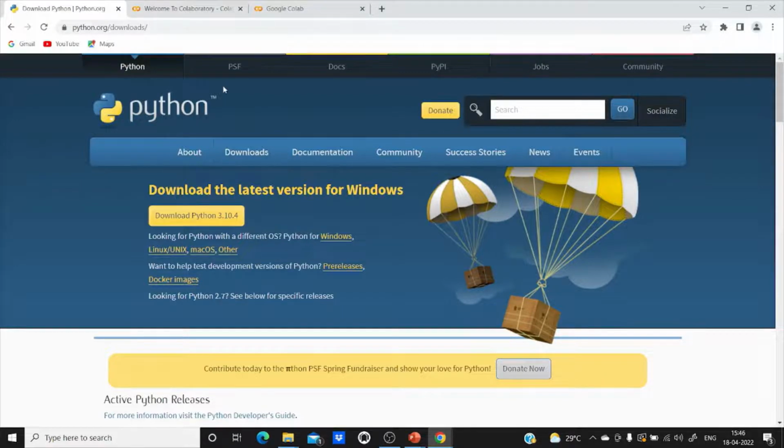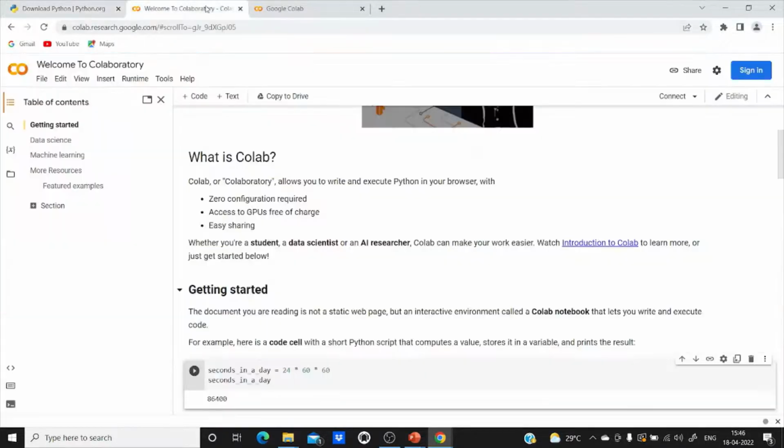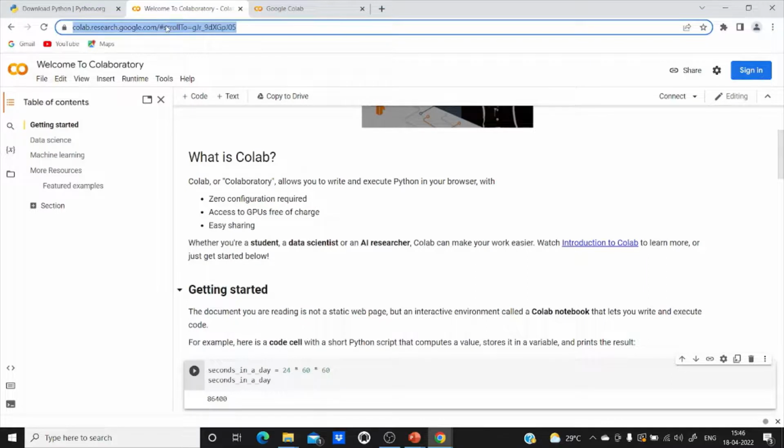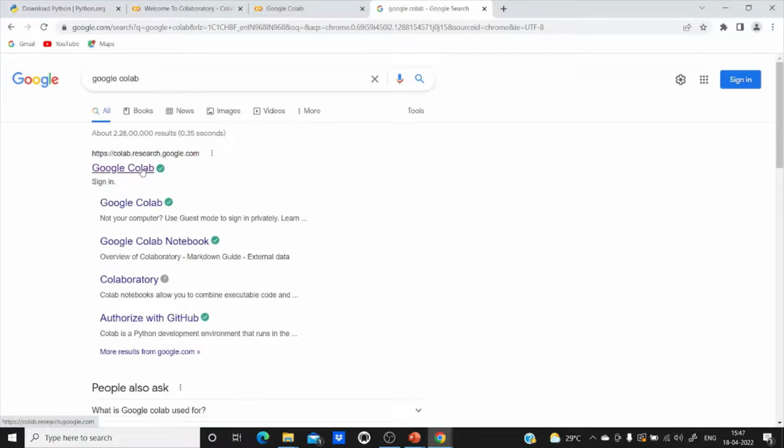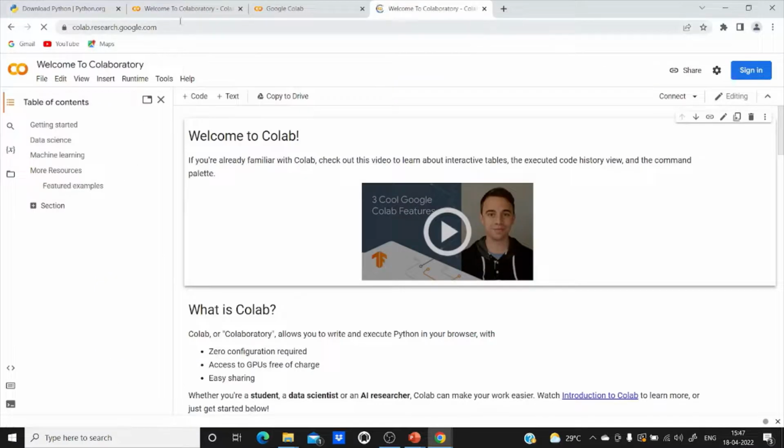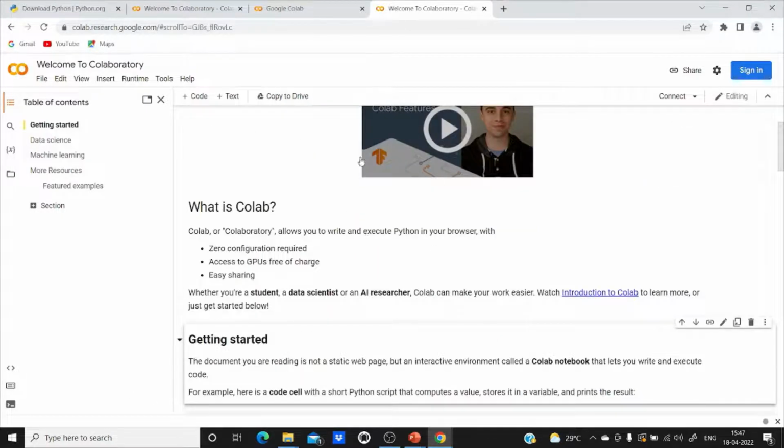But what I will be doing is I will use Google Colab. It's easy to use. You don't have to download anything. We can just use it on our web browser. So I prefer using this. It does all the functionalities like any other IDE which you download. So I will be using this.